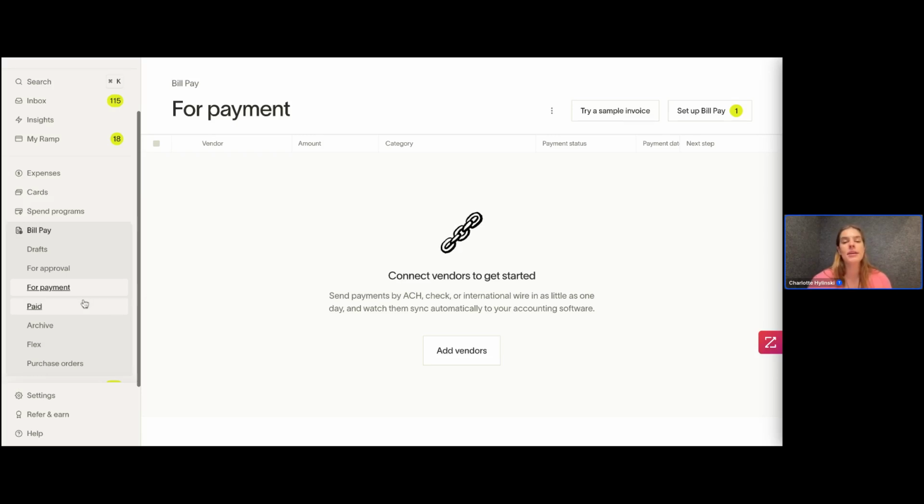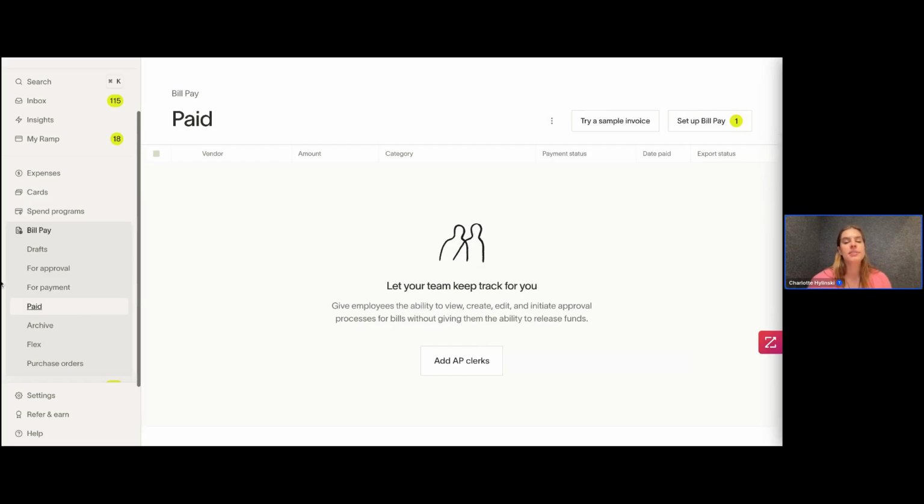And then lastly, once they have been paid, they will sit in this Paid tab. And this is always available for you to reference. It's basically a history log of all of your paid bills. So once they're paid, they live in this Paid tab and it serves as your bill payment history.